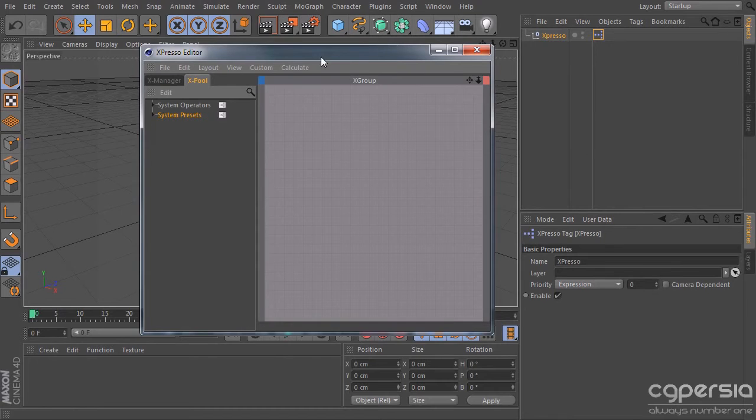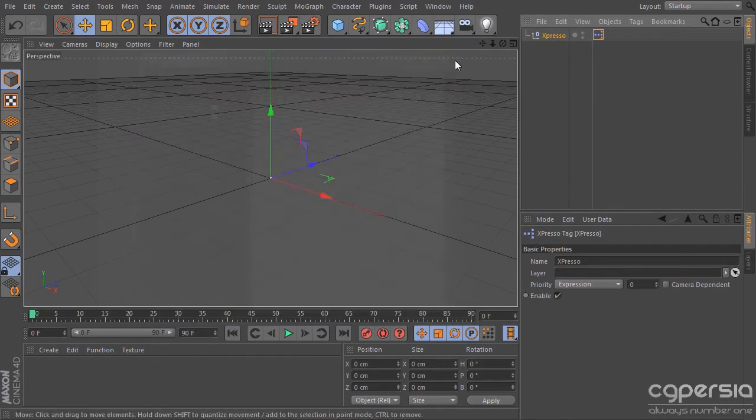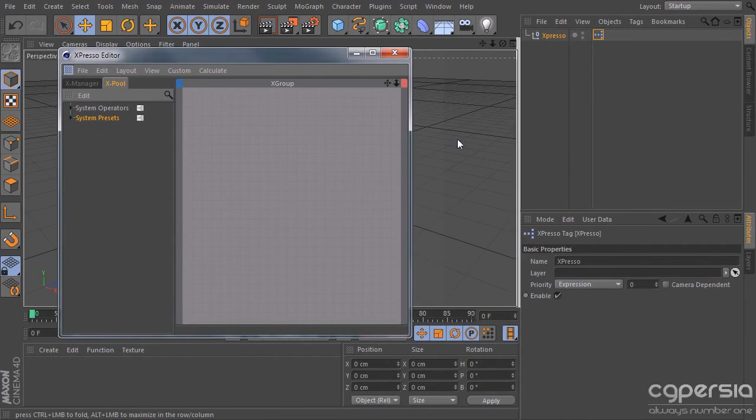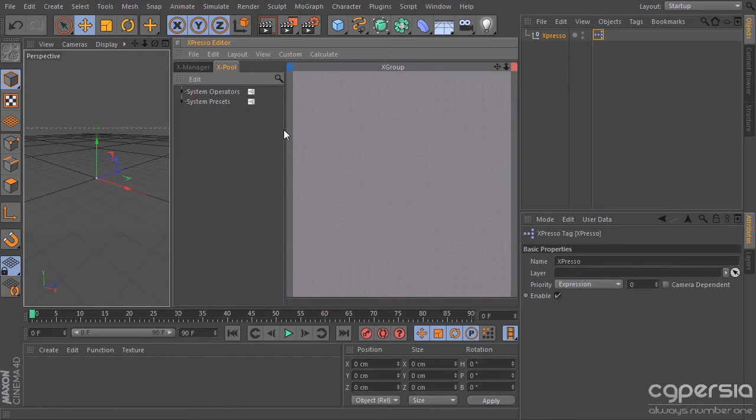When we create the tag, the XPresso editor will open up. If you close it again, to open it again, just double click on the tag. So let me just dock the editor somewhere, maybe here. So we see our perspective view, the XPresso editor, object manager and attributes manager.